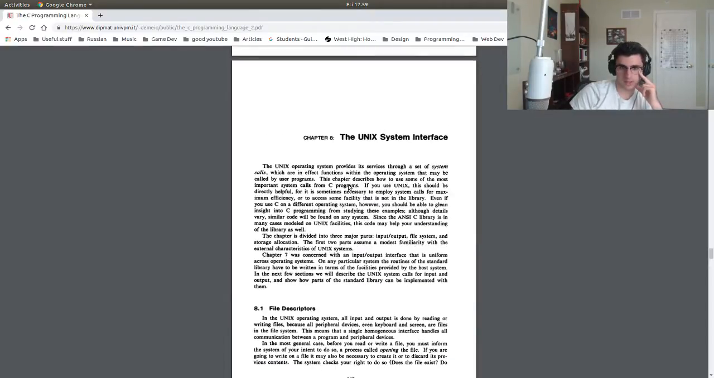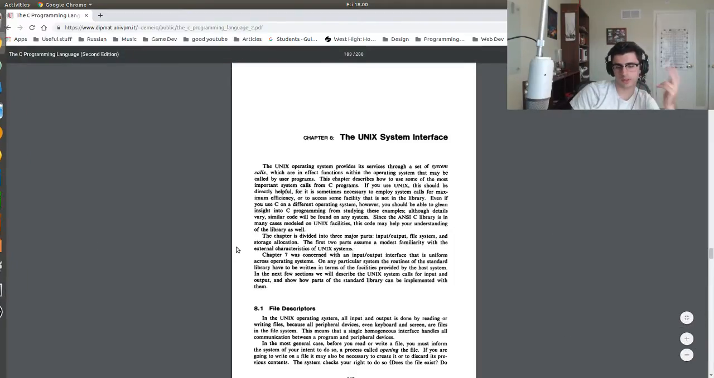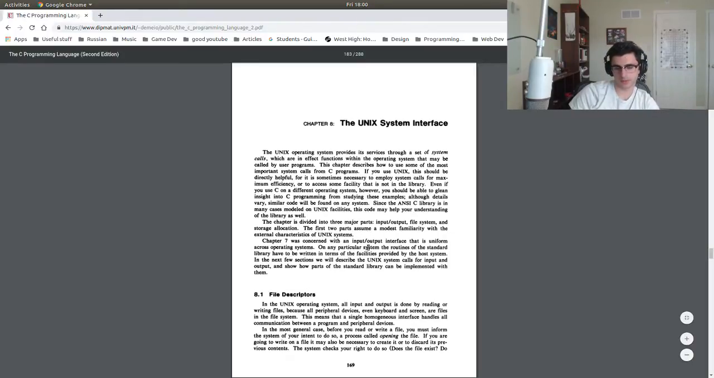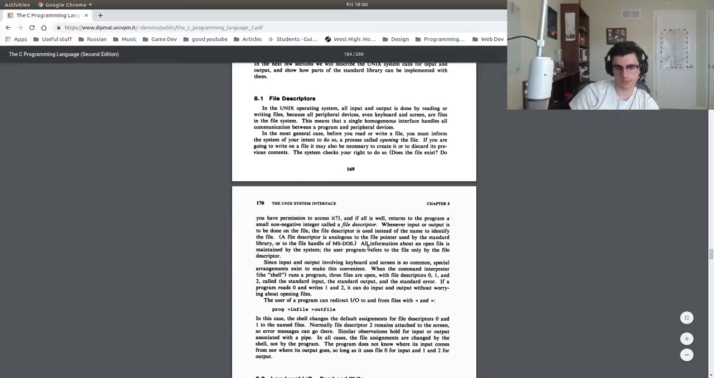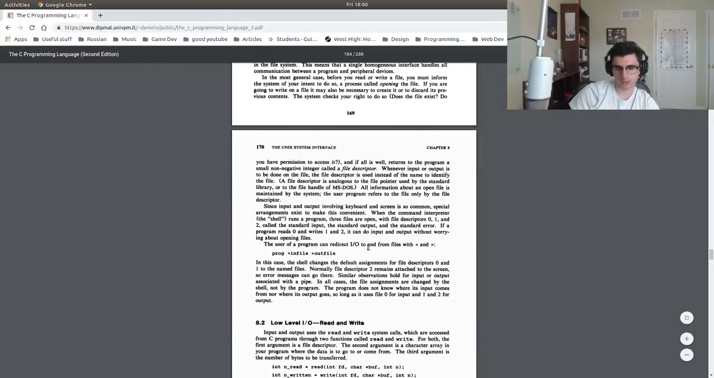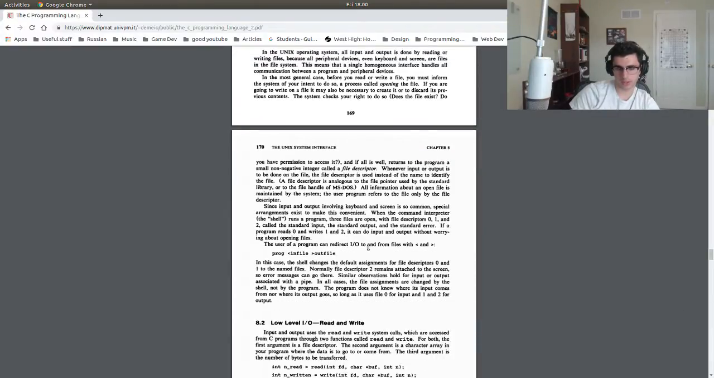What does it say? A set of system calls, which are in effect functions. This chapter describes how to use most of the important system calls. So this is like, if C is written in Unix, let's just use stuff from the Unix system. So if the user wants to interact, they can interact through that. They can say, okay, I want to pass this to that, and vice versa.